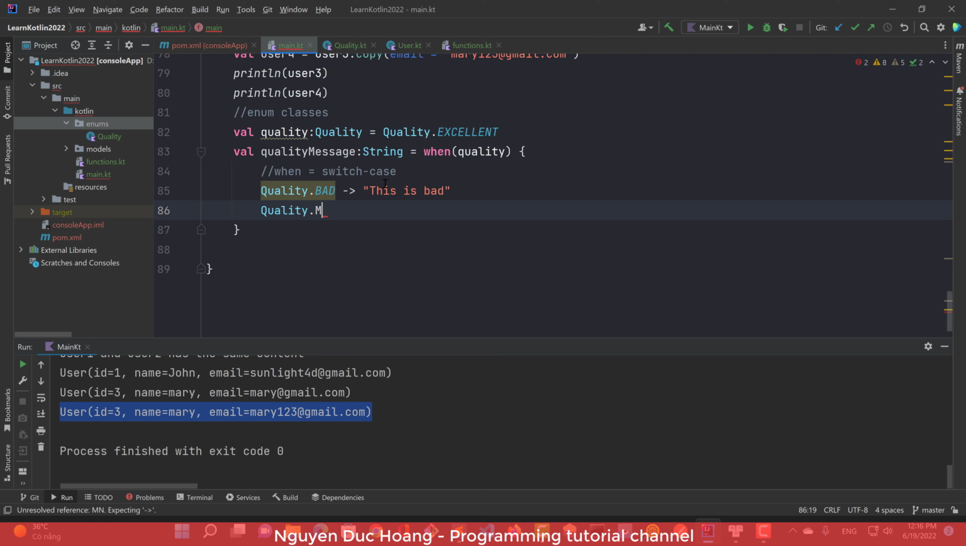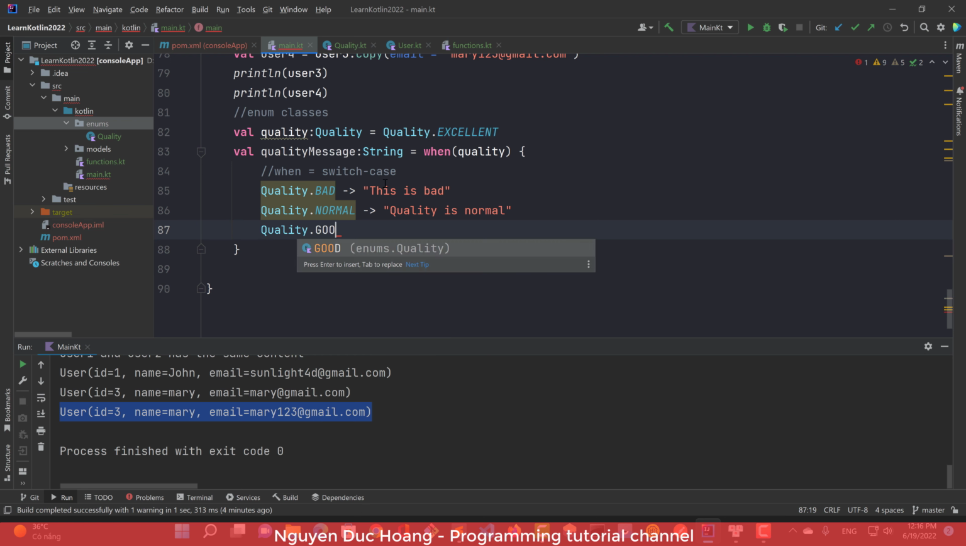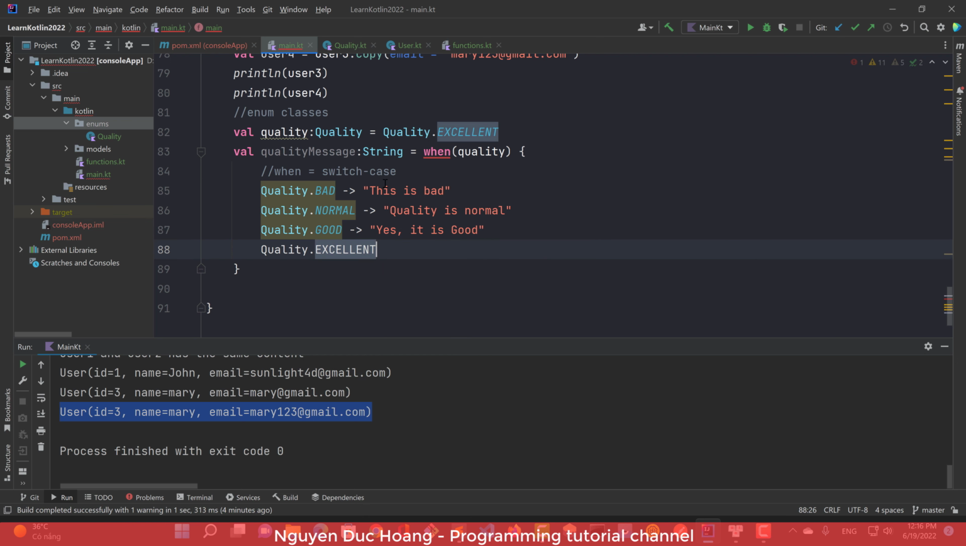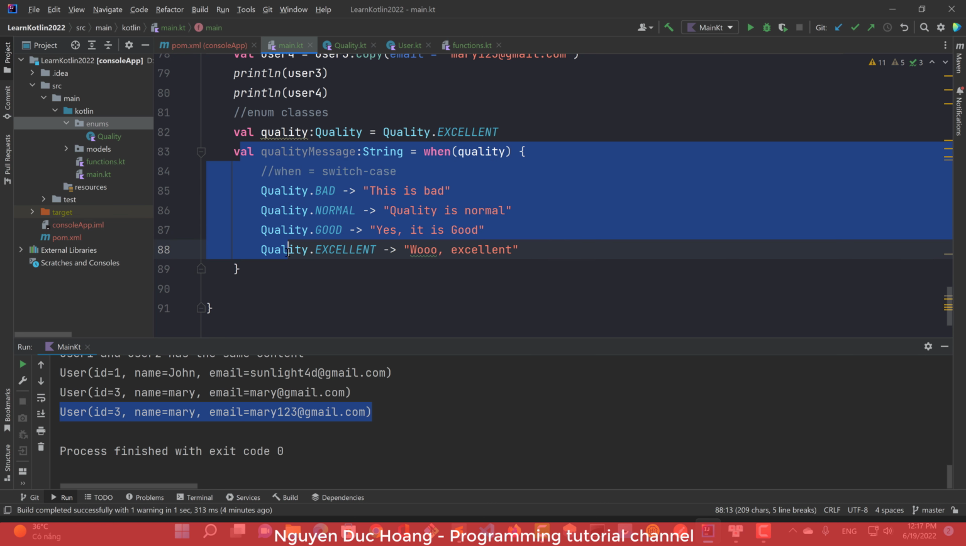So when the quality is bad, the return value is "it is bad". When the quality is excellent, the return value is "it is good", etc. You can define many output values or many output strings like here. If the quality is good, then the return value is "yes, it is good", for example. So you can add more and more values here. Quality excellent, good, excellent. You can also define other, or default.